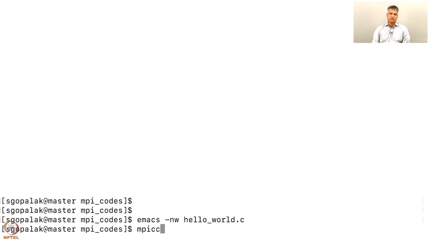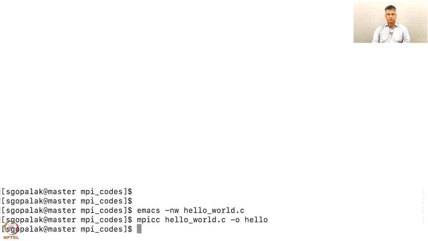This is because the code now has MPI functions which need to be recognized, and the MPI CC command basically wraps around the library along with the base C compiler, which then recognizes the functions as MPI functions and provides the capability to start these different processes, do the communication, and synchronize, and so on and so forth. So now let's compile this program hello world.c and put it into the output hello. So now we have an executable named hello. Now this code is compiled and is ready for execution.